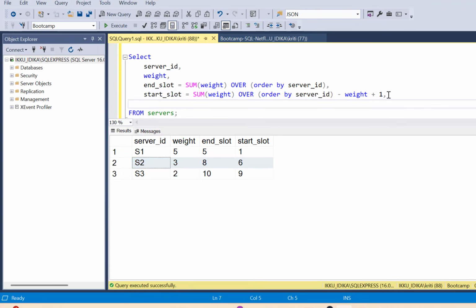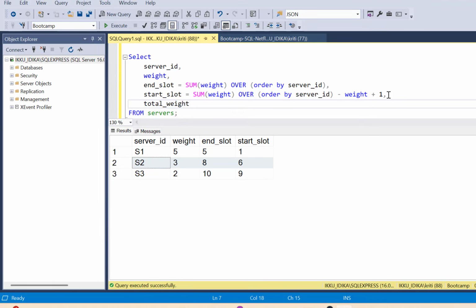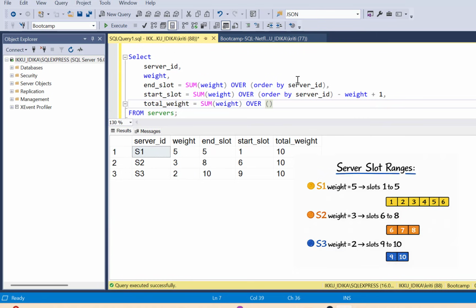Now we'll also need the total weight or the total capacity of all the servers in our system. So we are going to calculate it in this SQL statement itself, which we can later use in the next queries. So total weight will be simply sum of weight. And since we're using window functions, we have to use the over clause, but this is the total sum that we need, not a cumulative sum. So we're going to keep the brackets empty. Now if you execute this, you will see that the total weight is 10 for each record. So we're going to put this within a CTE. Let's call it server_ranges as.